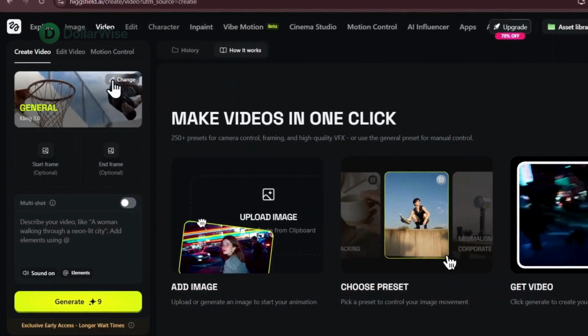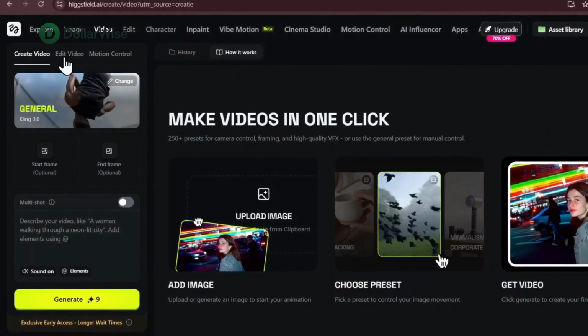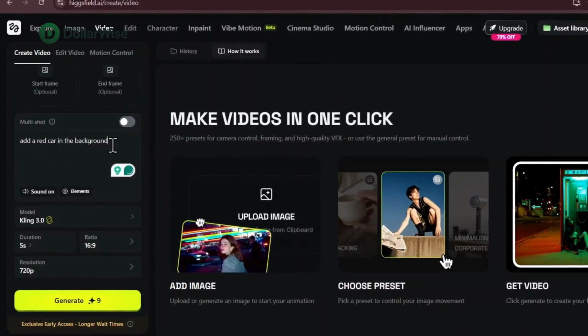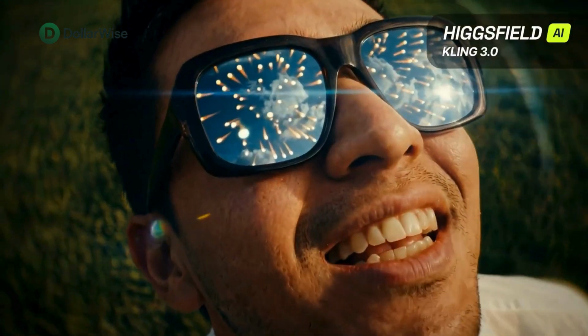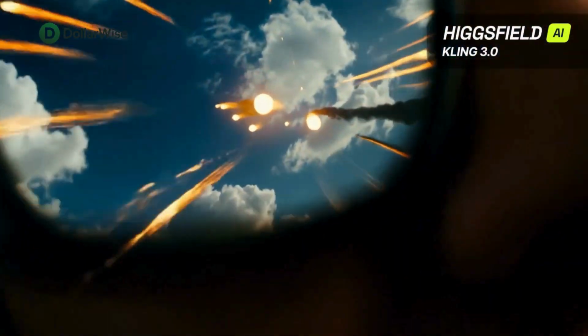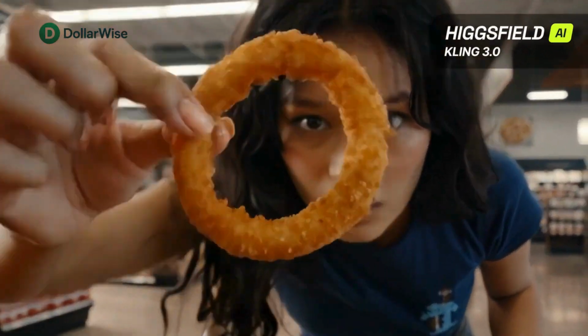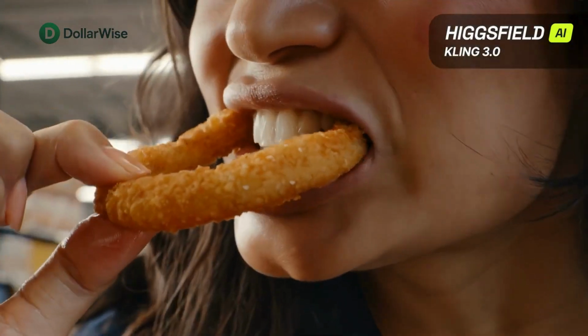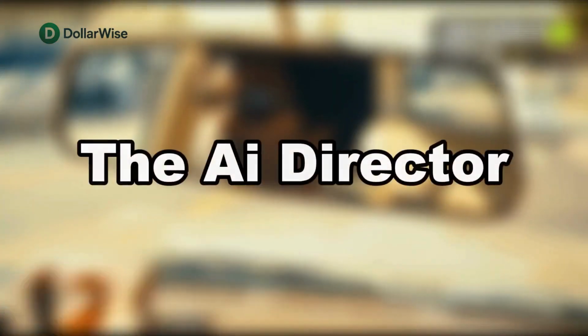Because it supports video content add, remove, and reference to video natively, the model understands the underlying geometry of your scene. You can now take a generated clip and tell the model to add a red car in the background or change the character's jacket to leather, and the 3.0 architecture maintains the lighting, the camera path, and the world logic with surgical precision. It isn't just generating pixels, it's manipulating a 3D world that it has mathematically constructed within its latent space. Perhaps the most film industry disrupting feature of Kling 3.0 is the AI director.